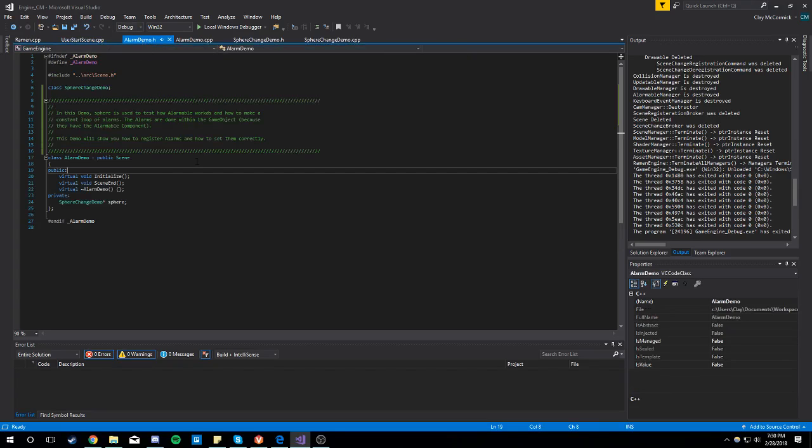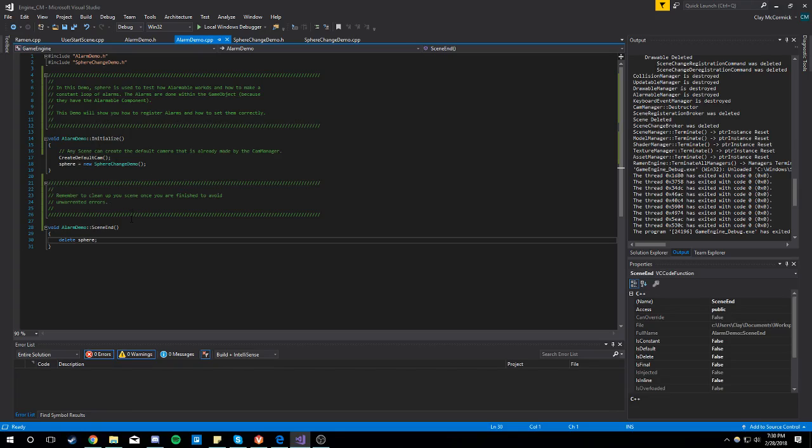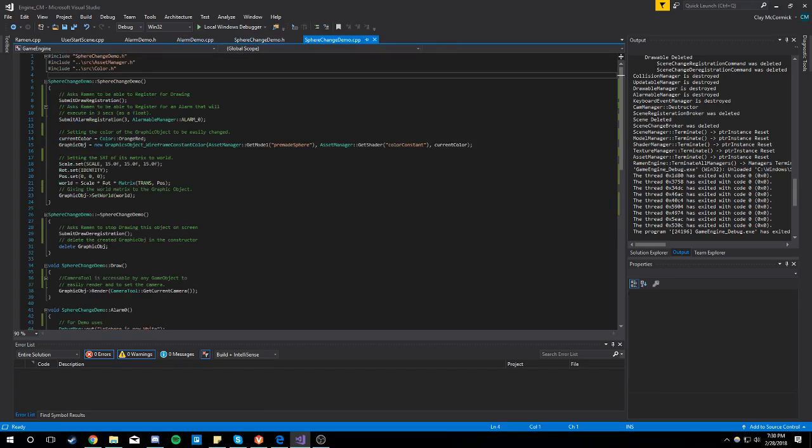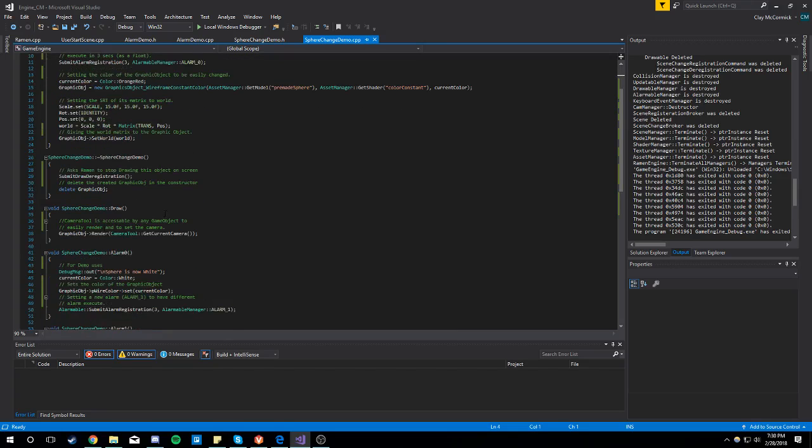And for the alarm demo, I spent a lot of time trying to comment what I want in here, so I have a lot of comments. Basically, this is just a sphere that changes colors on alarm. And then this is the sphere object in here, and I'm describing what's happening with everything in here.